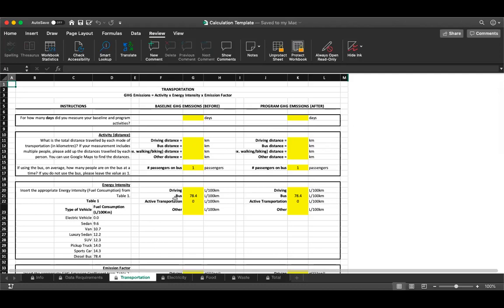So for transportation, as I mentioned, this one's probably the more complicated one. It requires a little bit more data, but your first row here, how many days did you measure your baseline and program activities? So let's say you measure for 1 week, you're driving to school every day, so that would be 5 days. So you're driving, let's say it takes 5 kilometers to get to school, you don't bus, you don't walk, and others is just if there's any other form of transportation that I may have missed. So let's just say you drive the whole way from your house to school, 5 kilometers.